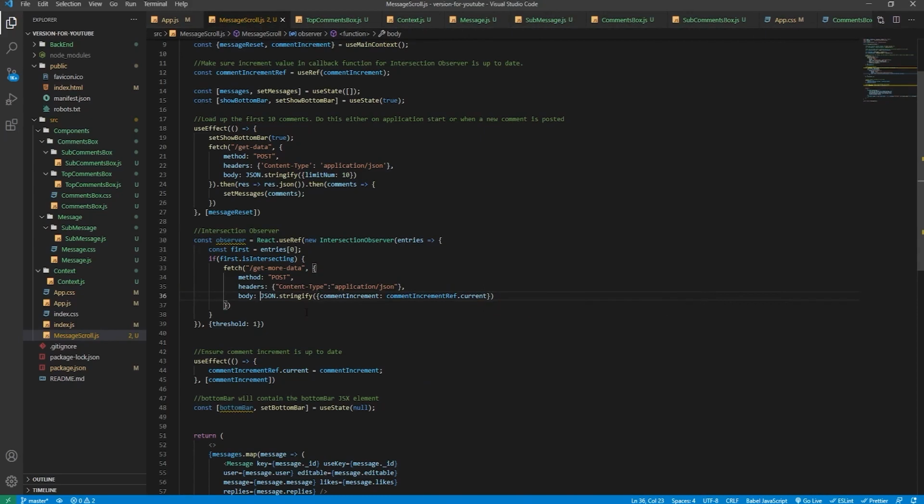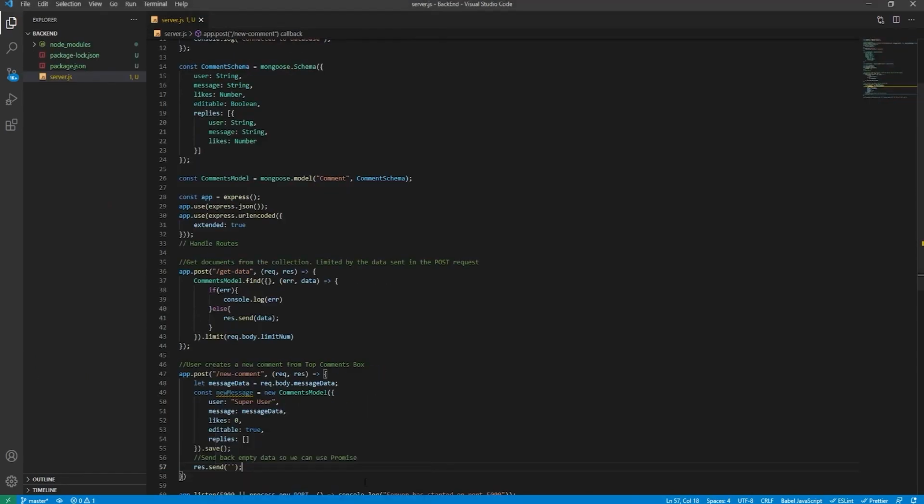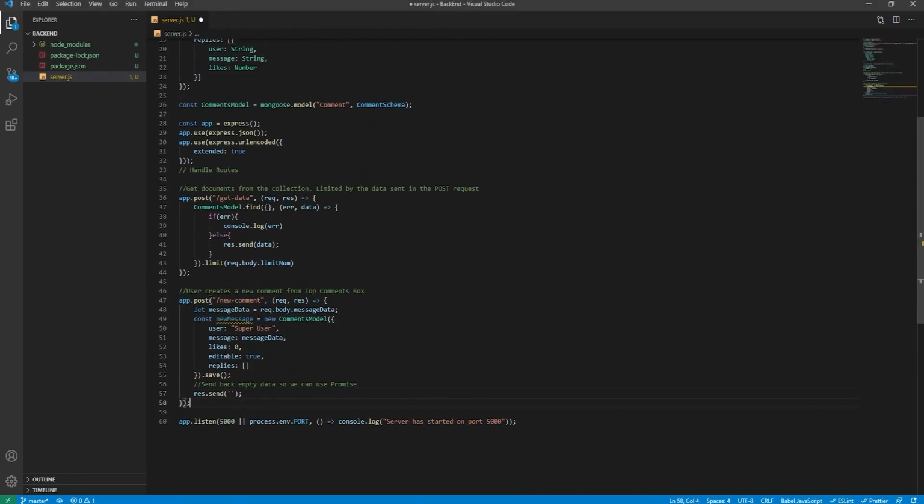So again, this is the reason why we created the reference. It's so important that the commentIncrementRef needs to be the up-to-date value of the comment increment. You'll see why later on. And before we do anything else, we'll copy the comment increment so we don't get it wrong. We'll go to our server, we'll create the root.